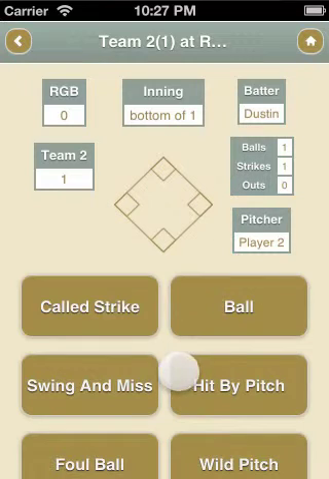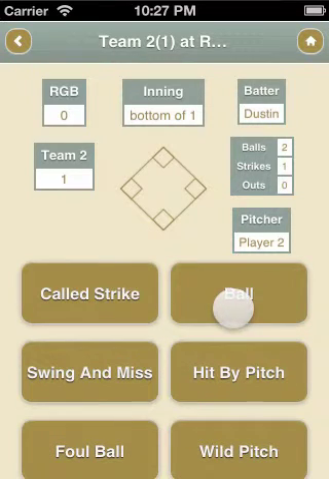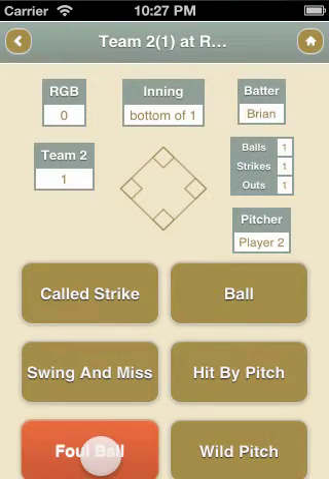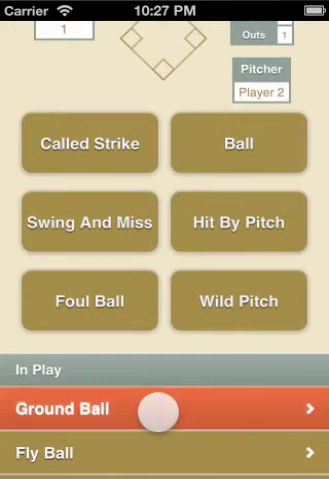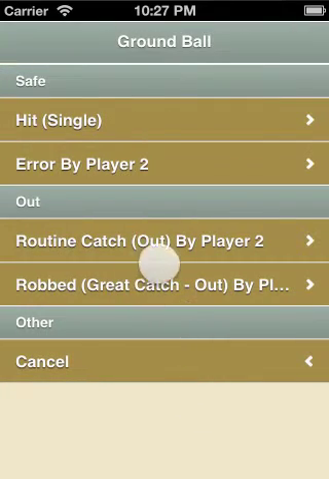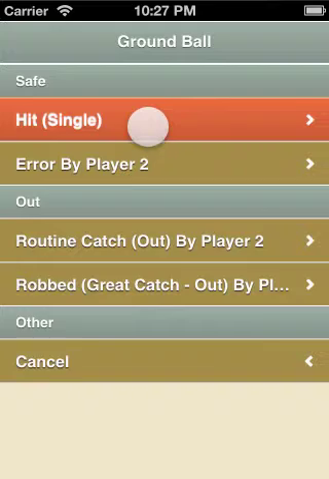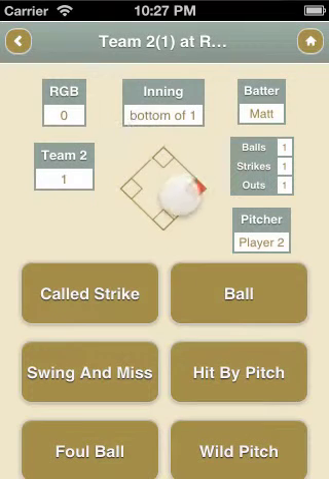So let's say Dustin got a ball, he got a strike, and then he fouled one off. Well, that should be an out in softball. It is. Let's say Brian put a ball in play, and he got a hit. He's on first.